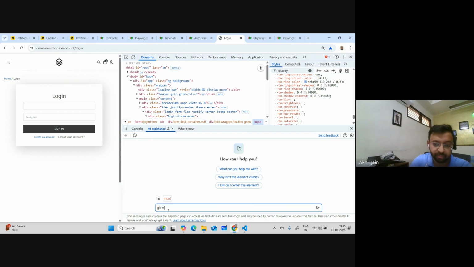Give me the code to set the opacity to 0 for this element.